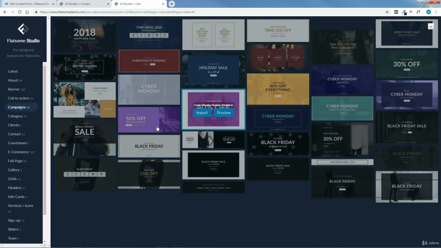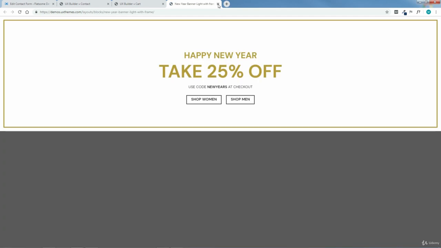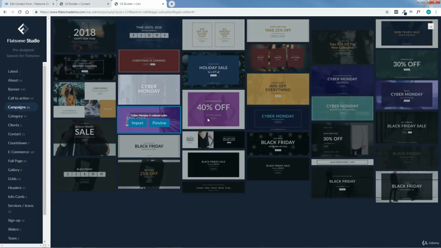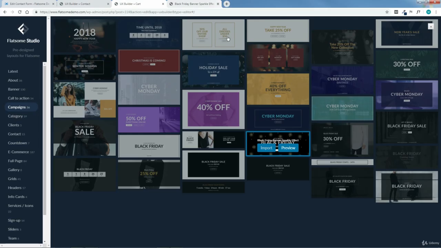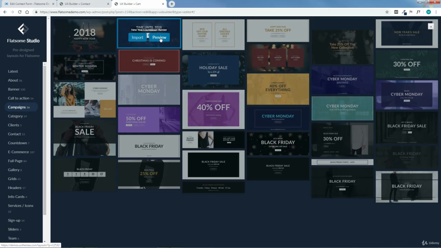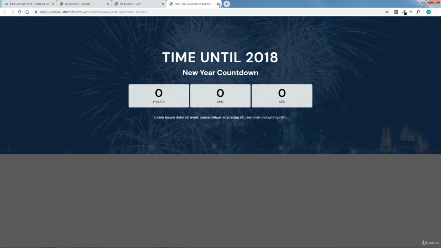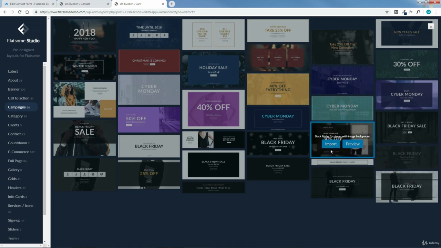And they have all kinds of campaigns here. This is good for like if you want to advertise a sale or have coupons. We do something like Happy New Year. That looks good. They also have some of these banners with a picture behind it. This one's kind of cool here because they have Black Friday and it has like the snow. It's kind of neat. You can also do a countdown. And it'll actually count down. You put in the time of the sale that's coming up and it'll count it down, which is really cool.